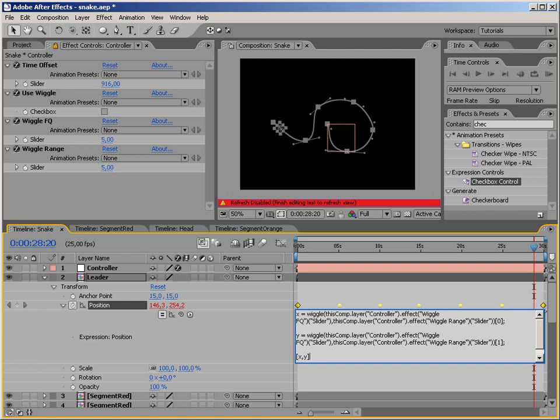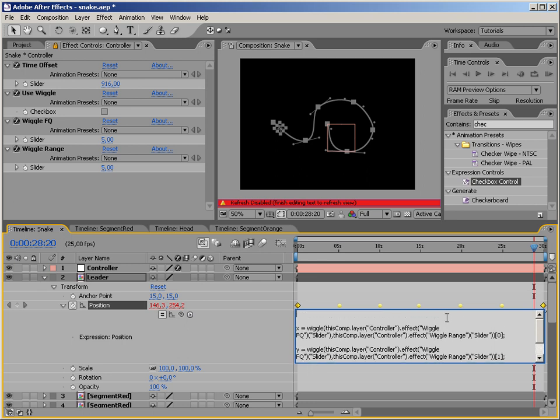That should be it. But we also have this use wiggle checkbox, so to use that we need to create a condition. So if, let's just point to the use wiggle checkbox, equals true, then this.